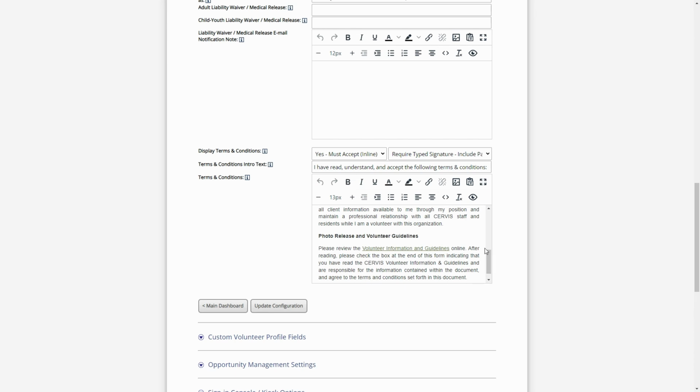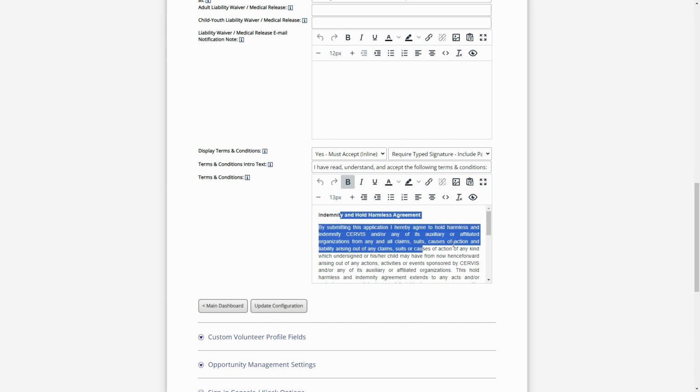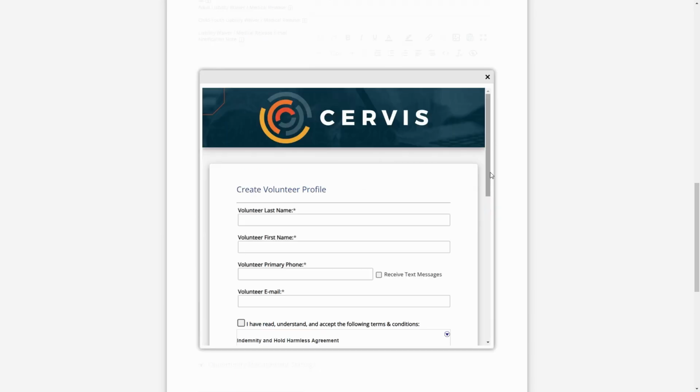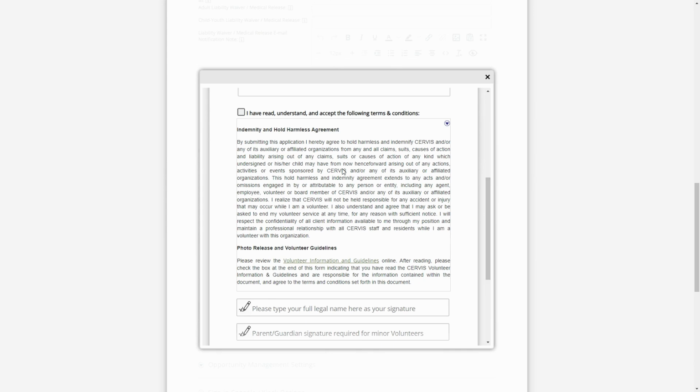A lot of times this is a bundle of different signatures in one, just by using headings to demarcate the different sections. So there's a lot of ways that you can edit the text in here. You have a lot of control over the formatting, so obviously feel free to do that as you need to. And then you can use this preview icon, like I've been doing, to see what that looks like on the application. So this just pulls up a sample application page with the terms in place so you can see what that might look like.